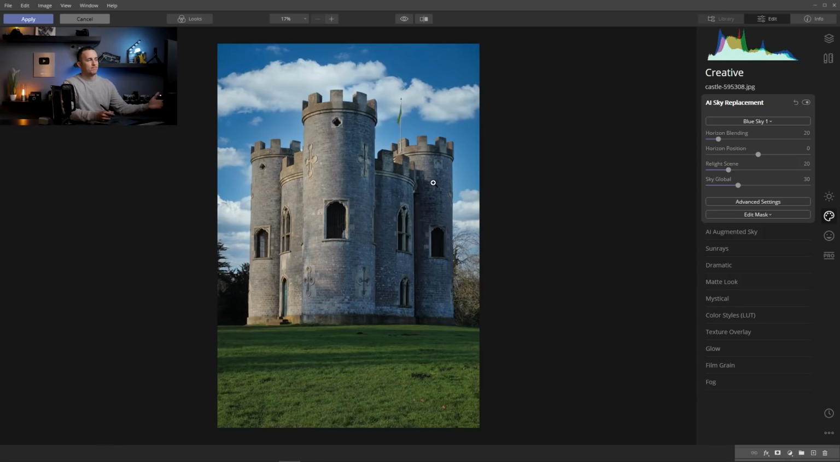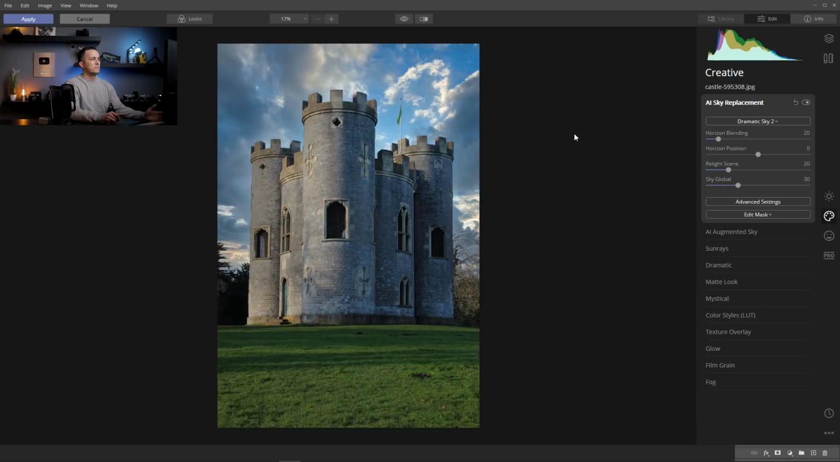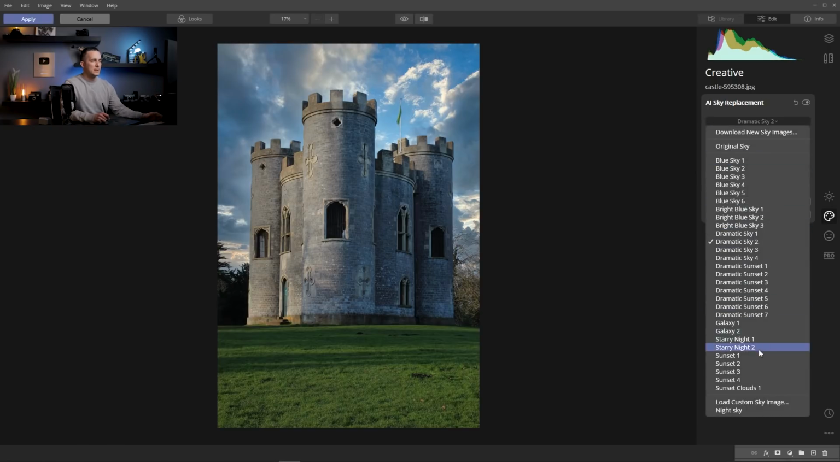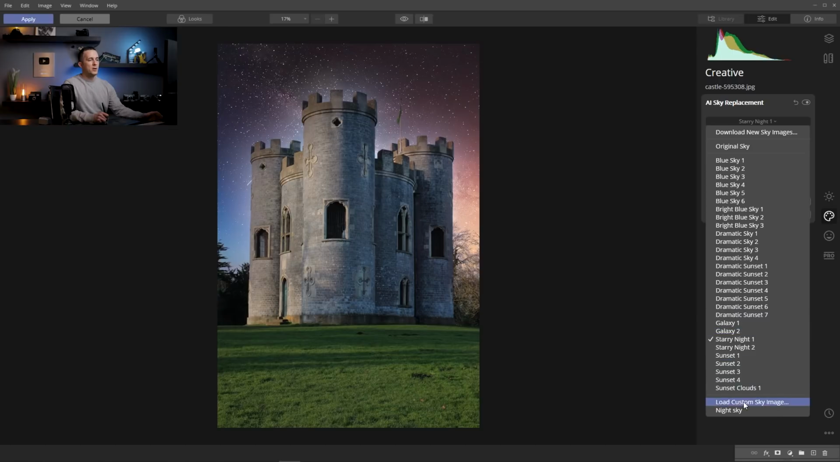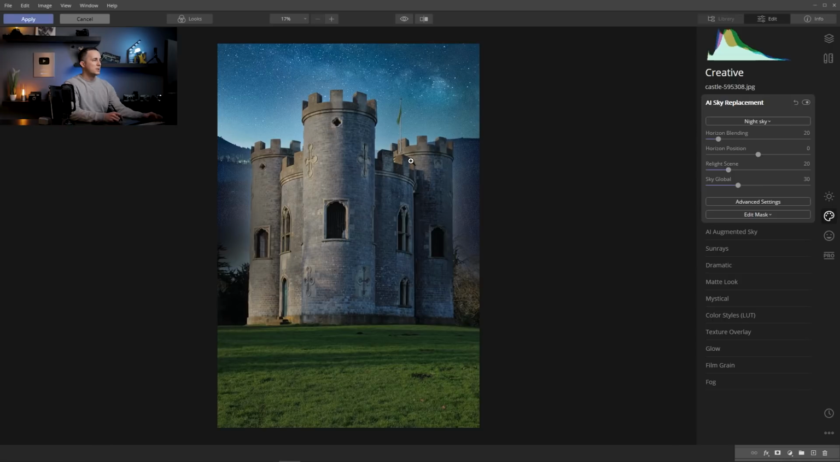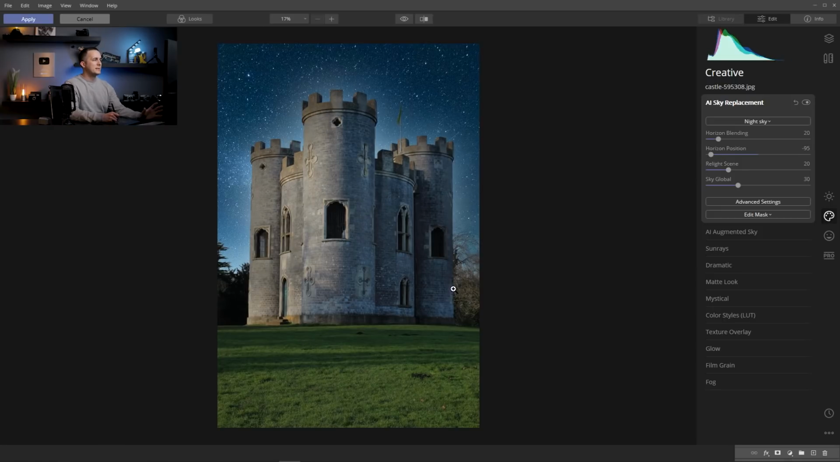I don't need to invest, I don't know, half an hour or 15 minutes or whatever I need to make some perfect selections and change the sky. So we can go and change to any other sky that we like. For example, this one or whatever, but because this is supposed to be a night scene, I will change maybe to Starry Night, or this is cool, or I can load my custom sky images. I have my night sky that I want to use for this photo. So this is it. And I have some mountains in the back so we can really easily lower the horizon to lower the sky down, and I really love it.